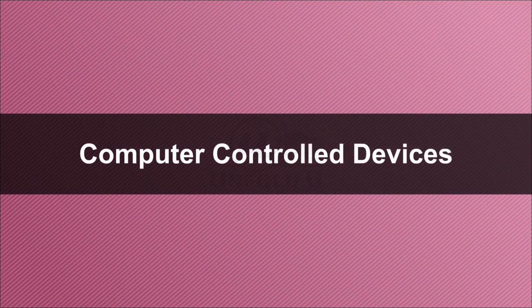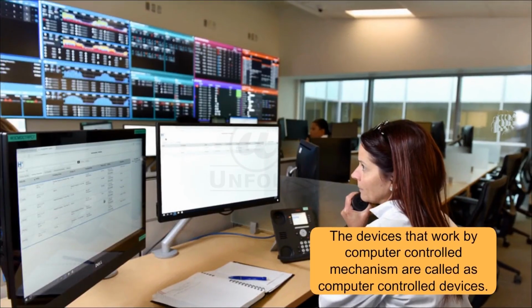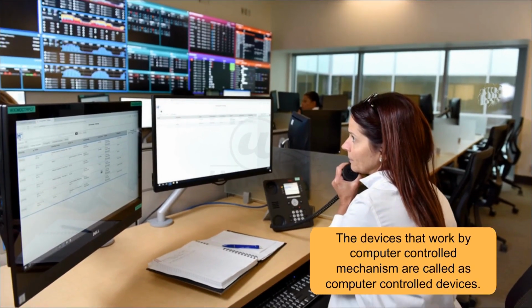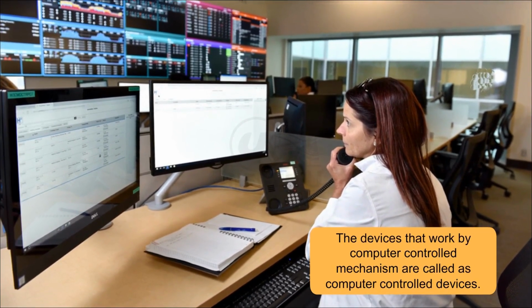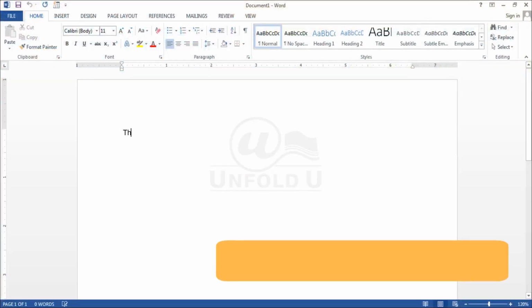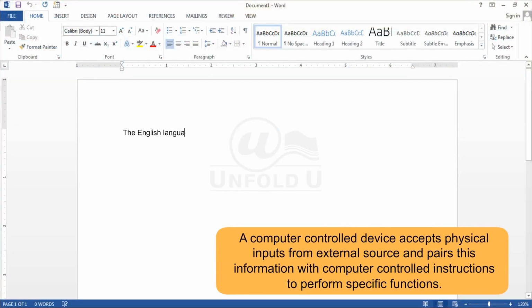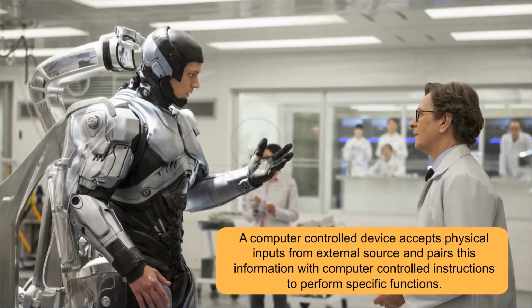Computer control devices. The devices that work by computer-controlled mechanism are called computer control devices. A computer control device accepts physical inputs from an external source and pairs this information with computer-controlled instructions to perform specific functions. Examples are robots.